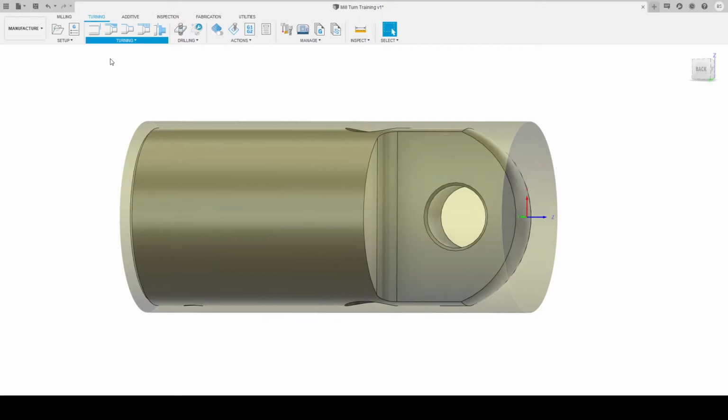So the first thing we want to do is turning profile roughing. You can see in the little display next to it what it's actually going to do. Fusion's very good. If you hover over the tool paths, it gives you a good idea and a bit of writing there of what the tool path is actually going to do. We can do sub spindle transfers and all with Fusion. So let's get into it.